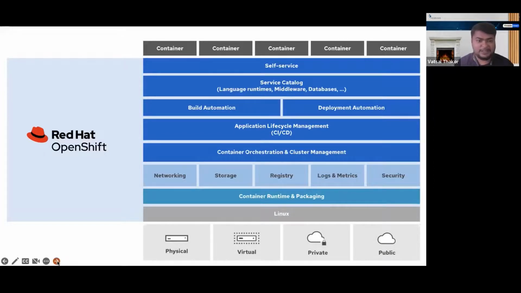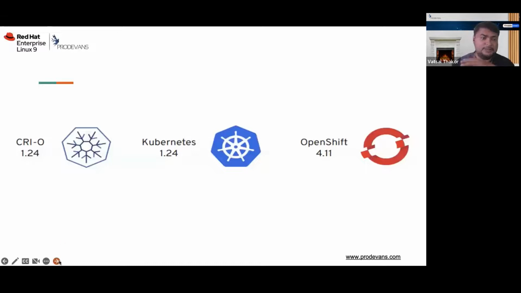And if you go to the next slide, Snigdha, you can also see that by default OpenShift 4.11 or 4.10 is using the CRI-O engine, which is the container runtime interface, version 1.24, and we are also using Kubernetes 1.24.